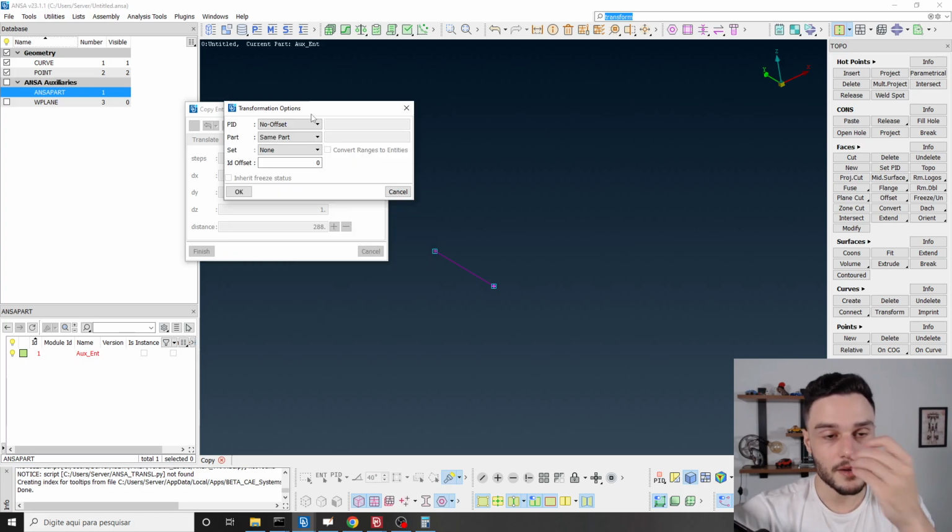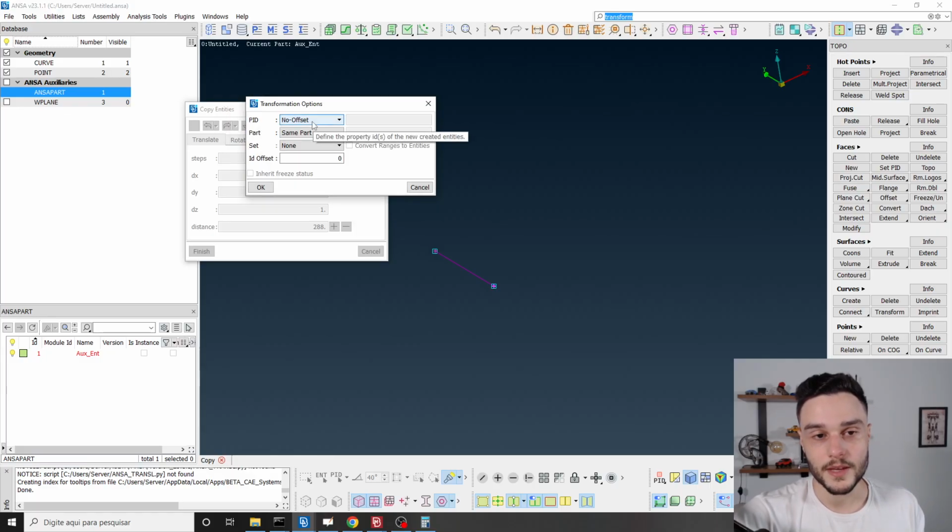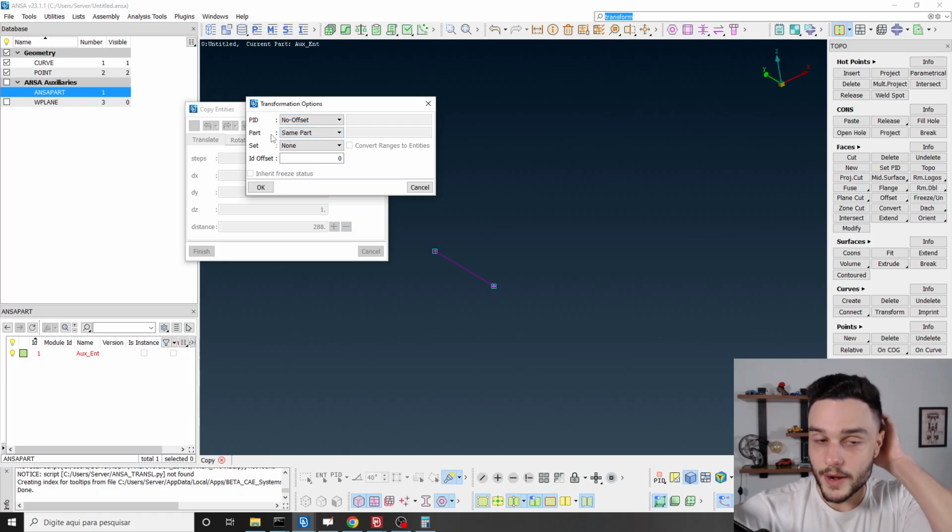And then this window appears. It wants to know what we should do with the PID. I'm going to explain what PID is later. Okay, PID is very important. I'm going to explain later. So in here we can simply put no offset, as you see here, and part. I want to create this new entity in the same part. It's okay. And set. I'm going to explain what set is shortly as well. So simply put none here, and then click OK.